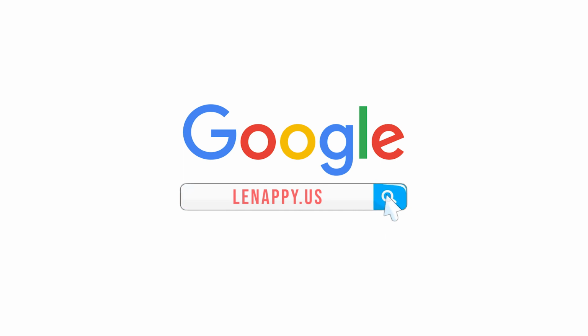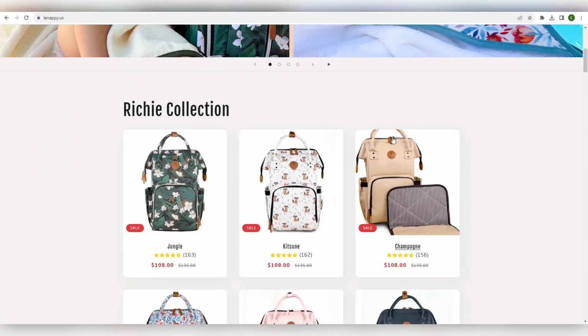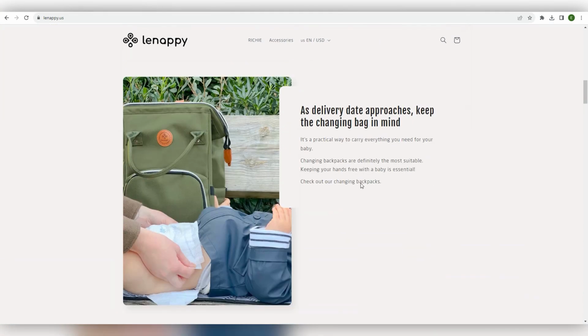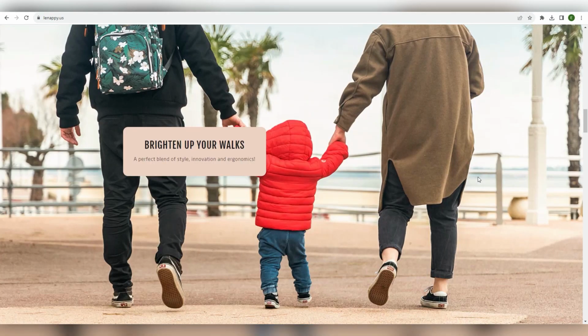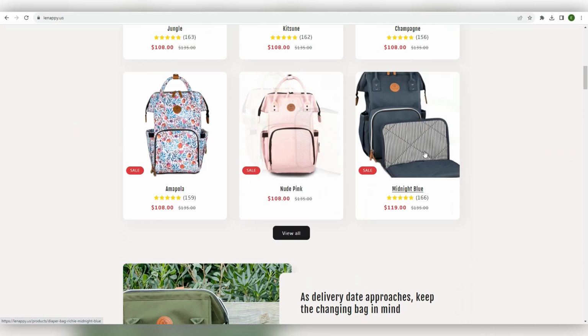Let's say the brand I am advertising is lenappy.us, and we are selling a range of baby products such as these nappy bags. There are going to be a range of different ways that people could search for the same type of product, and depending on what they specify in their search, we're going to want to position the bag in different ways. A tightly themed ad group structure is what allows us to do this. Here's an example of how to do it.